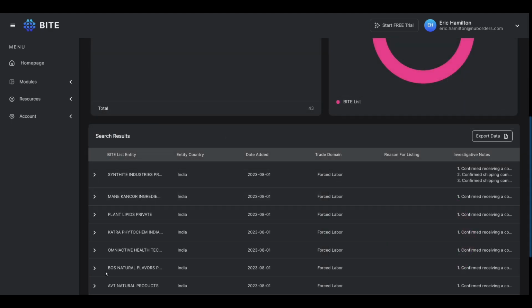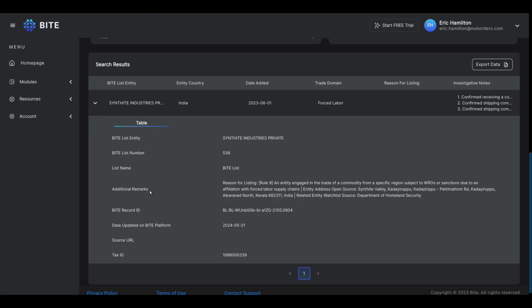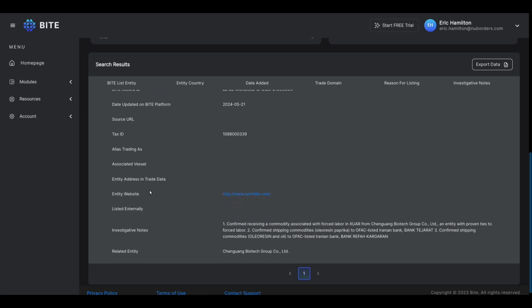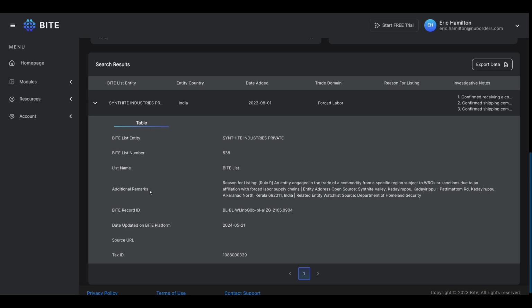The results of your query are displayed in the entities table below the filters and dashboard count. Results are paginated with 50 results per page. Each entity in the table has an arrow next to its name. Clicking on this arrow opens the full entity record, providing additional information that may not be visible in the table view.